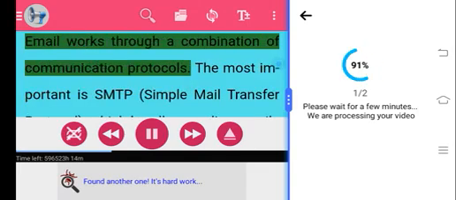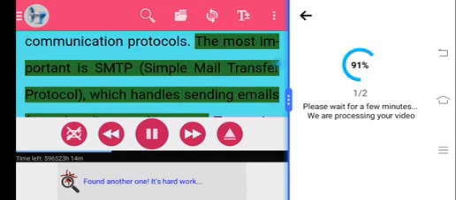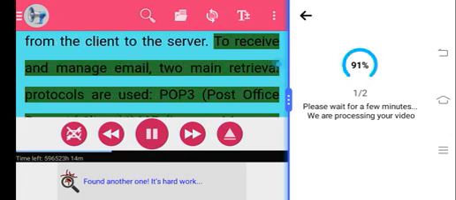Email works through a combination of communication protocols. The most important is SMTP, Simple Mail Transfer Protocol, which handles sending emails from the client to the server. To receive and manage email, two main retrieval protocols are used: POP3, Post Office Protocol 3, and IMAP, Internet Message Access Protocol.